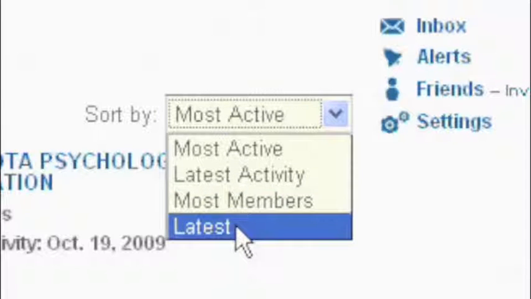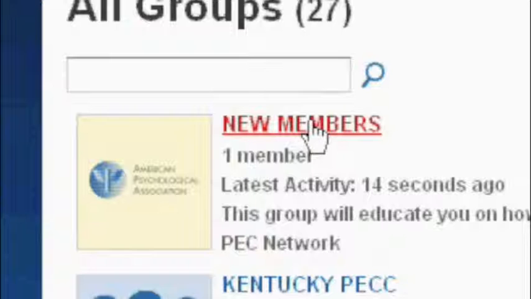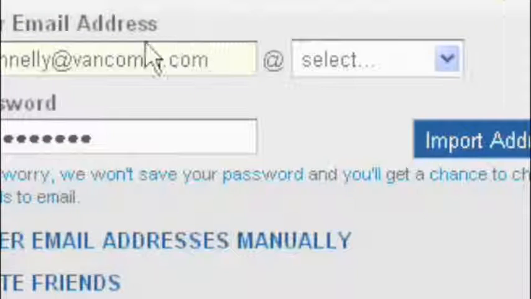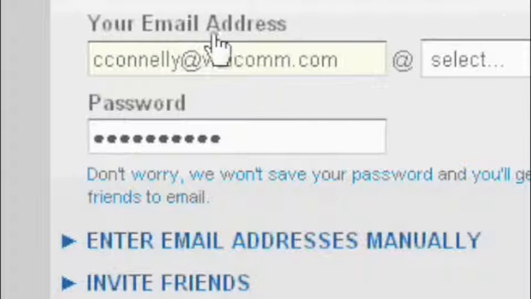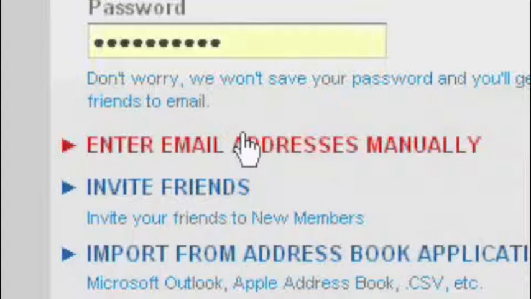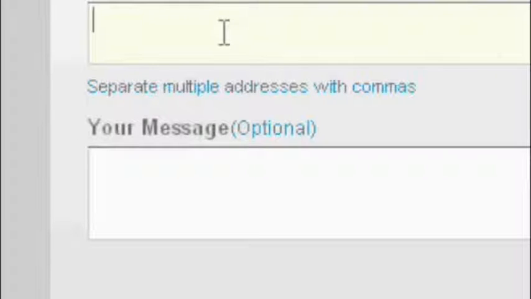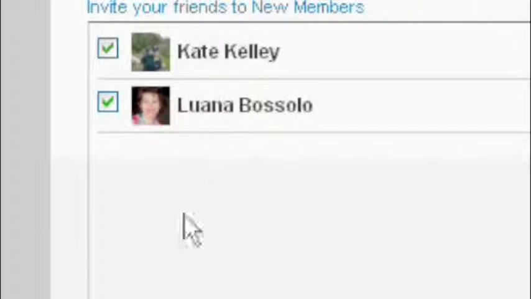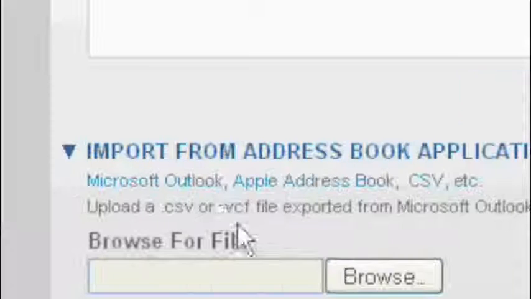Head back to the PEC network and locate your group's new page. Now that you're here, you can invite members to join your group by clicking the button in the top right corner. Clicking this button allows you to invite members from your web address book that may not already be PEC Network members, by hand typing email accounts, by inviting friends already on the network, or by importing contacts from an address book application like Microsoft Outlook.